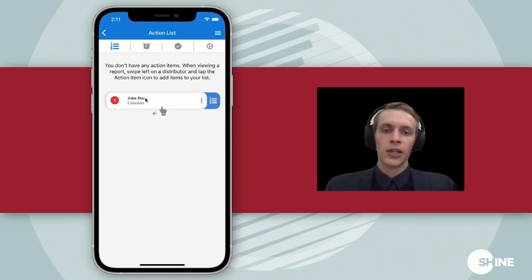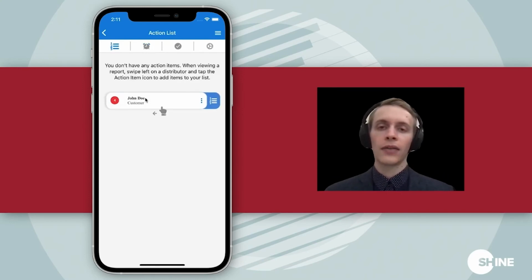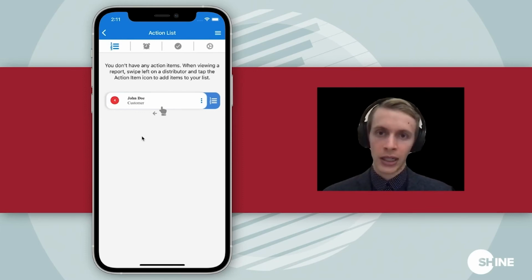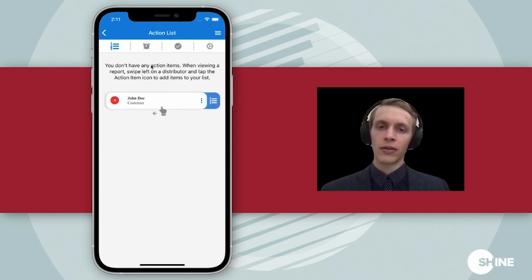Action lists: you will add people to your action list that you want to contact or perform some action. Just looking right here, you don't have any action items. When viewing a report, swipe left on a distributor and tap the action icon to add items to your list. Okay, so I know how to add actions. I need to go into reports to do that.